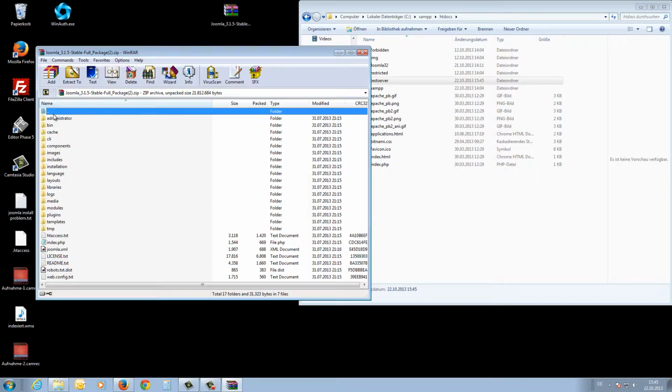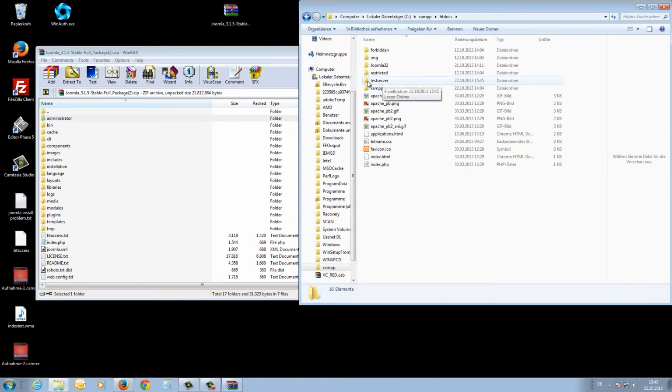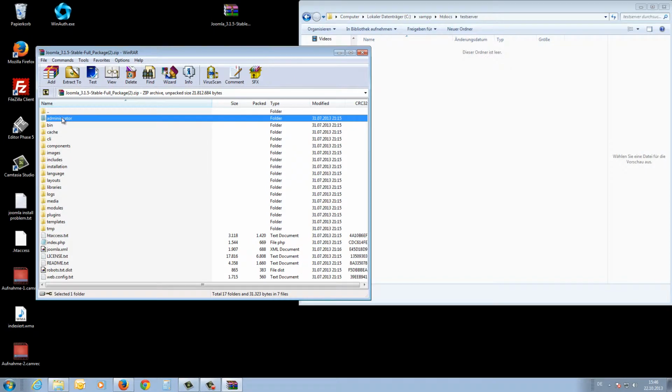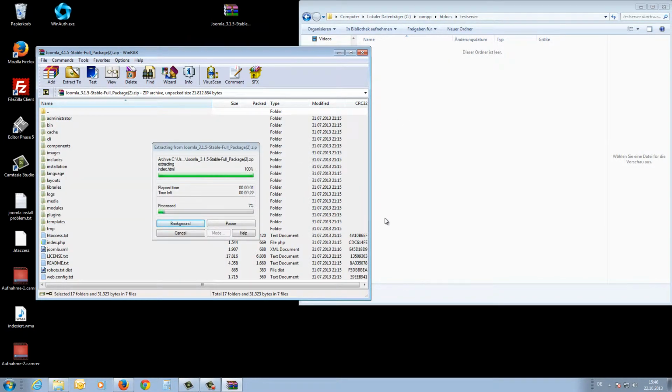Here is the package. We have to open this package and extract the files from this package into our new server, named in this example test server. So I open the test server and extract the Joomla files into this folder. This takes a few seconds.